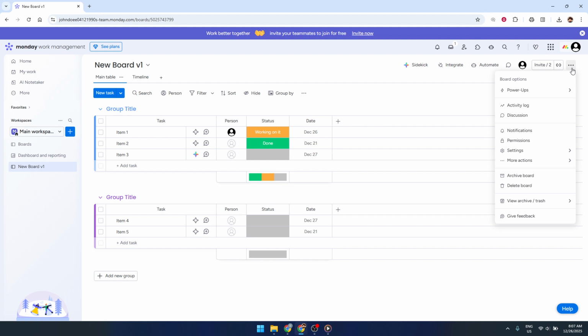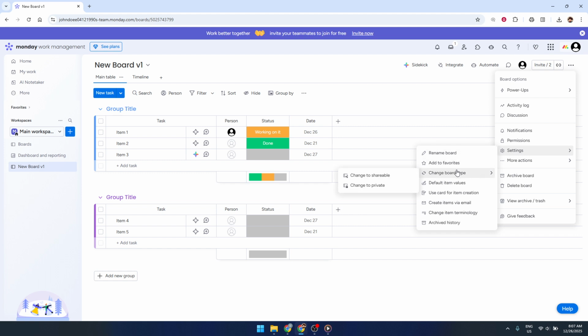From this drop-down menu, look for the option labeled Board Settings. Click on Board Settings to open the configuration area for this particular board. This is where you can change how the board behaves and who can see it. Inside the board settings, find and select the option that says Change Board Type. This is the section that lets you switch between different visibility types, such as main, shareable, or private, depending on how your account is set up.